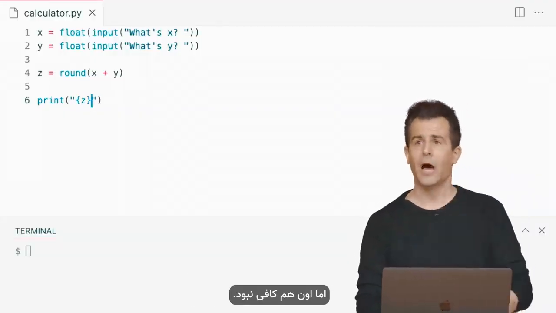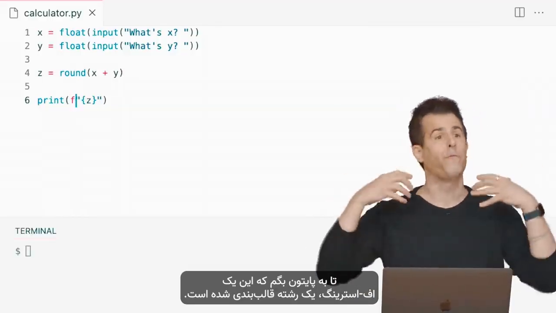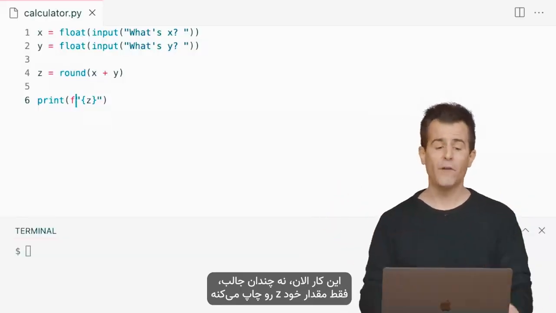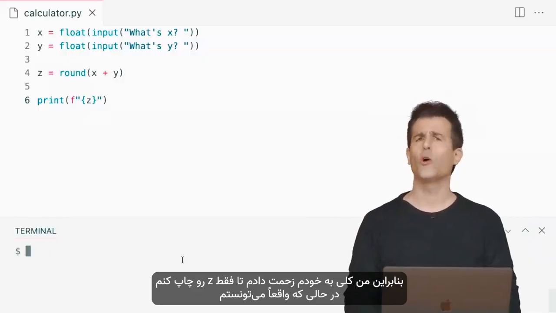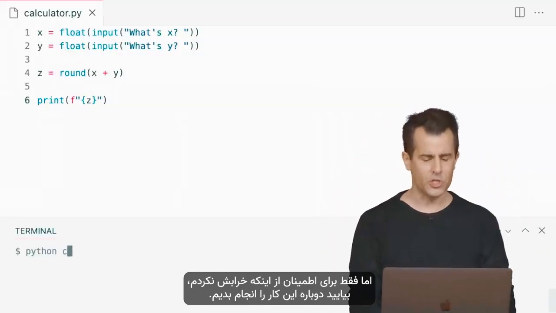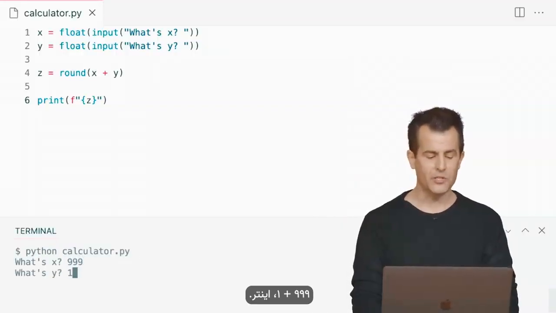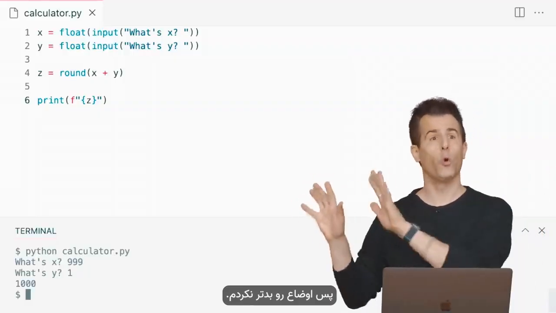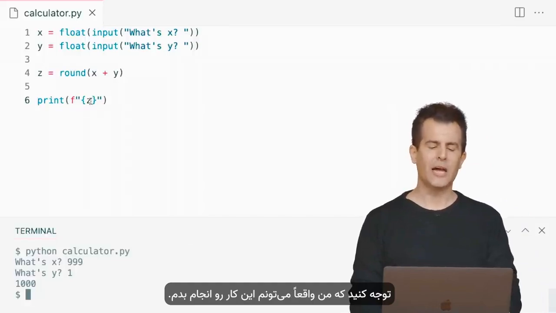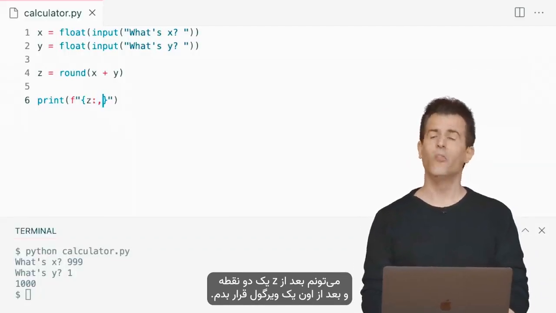But that too was not enough. I literally needed to add an f at the beginning of my string to tell Python that this is an f string, a format string. That now is going to print out, not very interestingly, just the value of z itself. So I'm going to great lengths just to print z, when really I could have just passed z as the sole argument. But just to ensure that I haven't broken it, let's do this again. 999 plus 1, enter. OK, it's still 1,000. So I didn't make anything worse. But notice, and this syntax is unfortunately a bit cryptic, notice that I can actually do this. I can put a colon after the z, and I can put a comma thereafter.